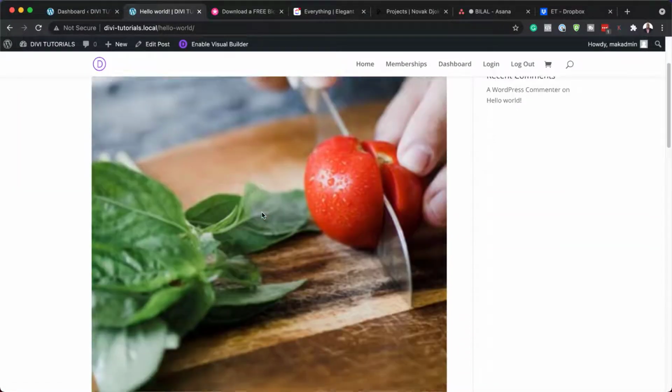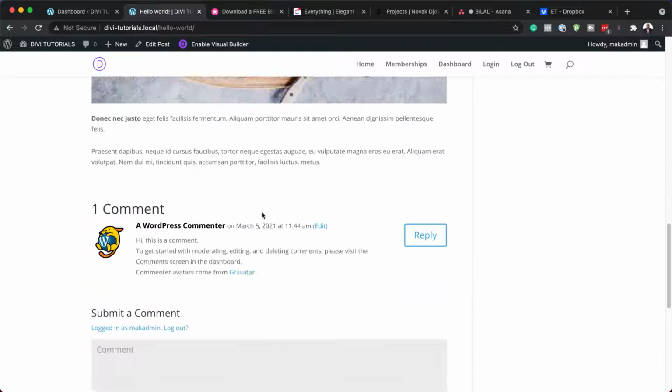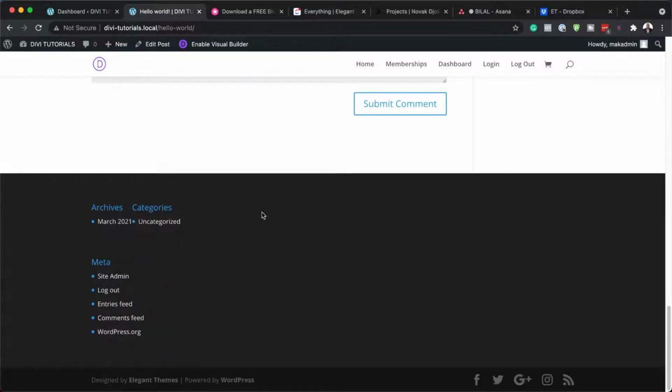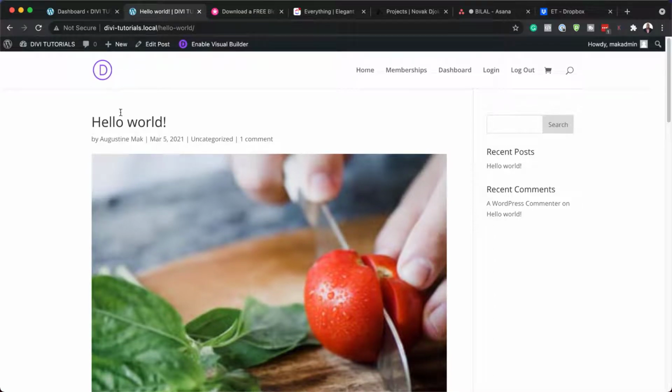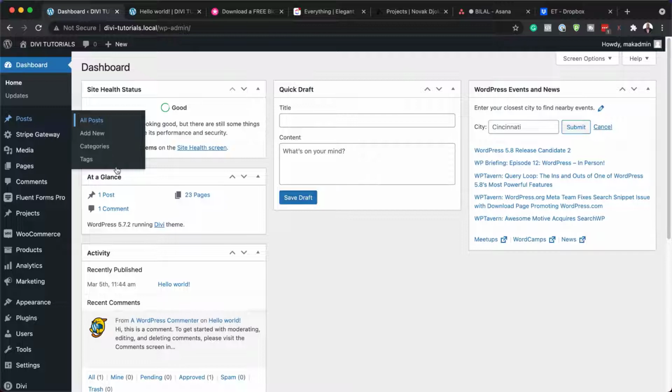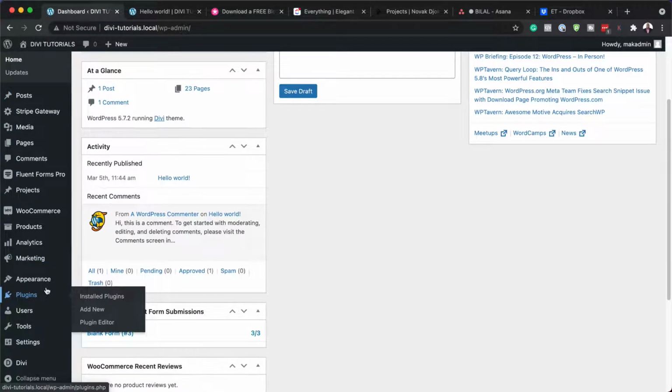As you can see, this is a standard layout that shows up when you install Divi for the first time. So what we're trying to do here is to fully customize this and have our own design. So what I'm going to do now is to install our template that we've just downloaded.